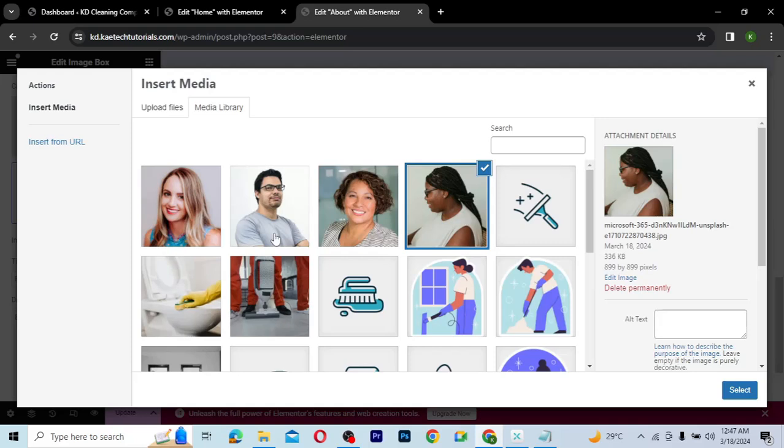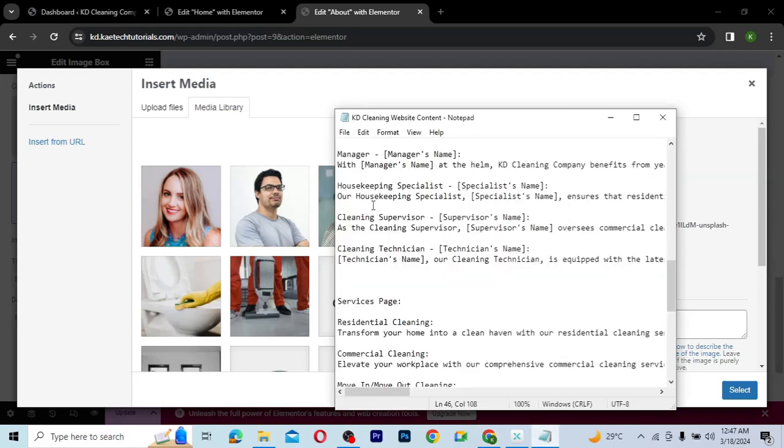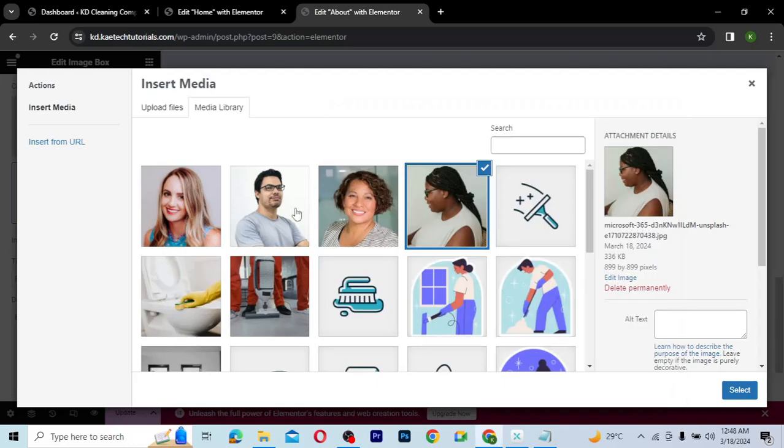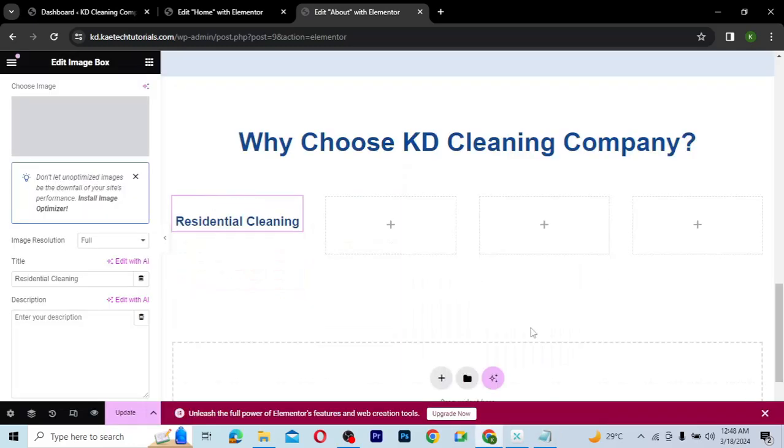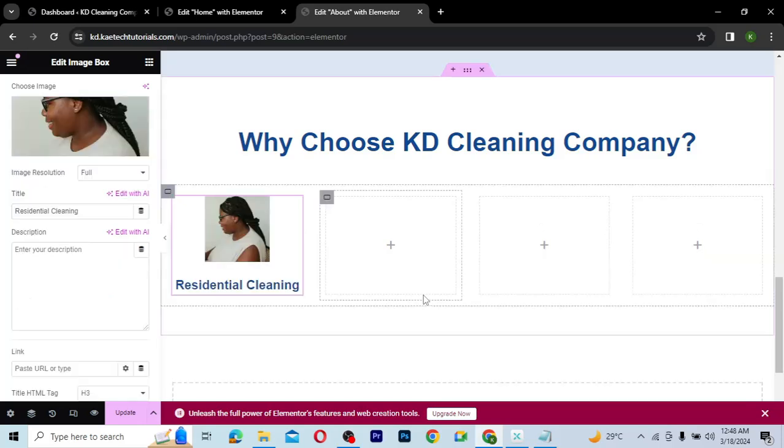So now the posts I have for them: I have my manager, I have housekeeping specialist, I have cleaning supervisor, and then cleaning technician. Now I'm just going to pick them randomly. So this one is going to be the manager, so I'm just going to set it up over here. So this one will be the manager, and what I'll do is I'm going to do this one first, and then copy them over here.